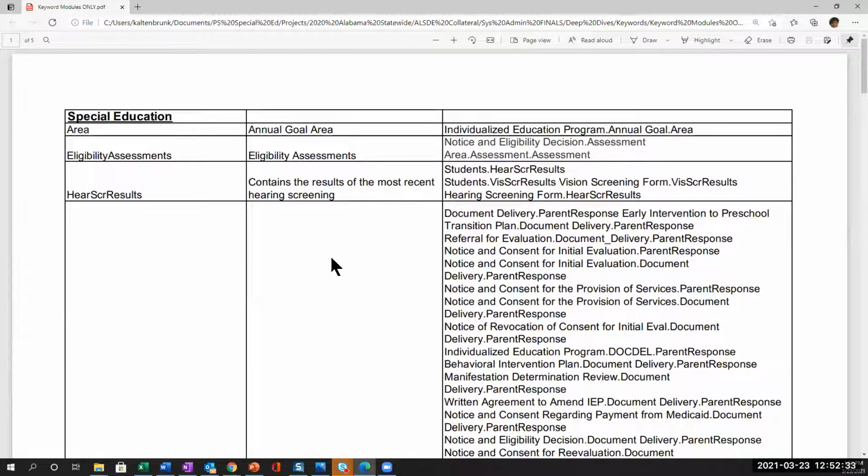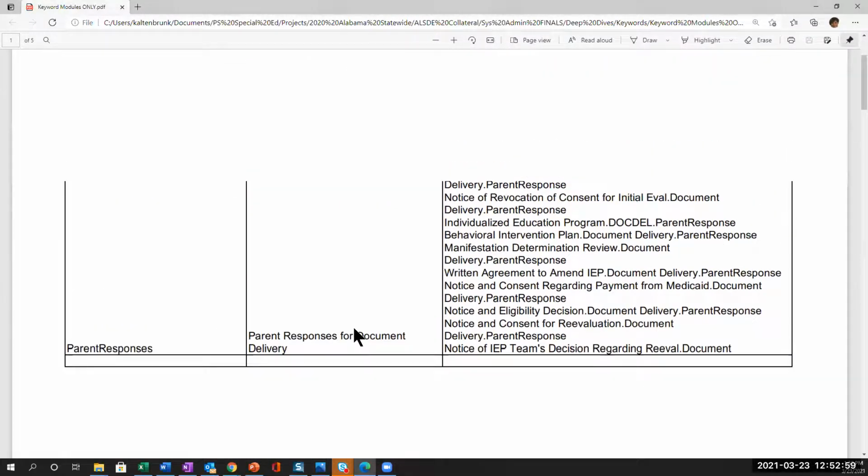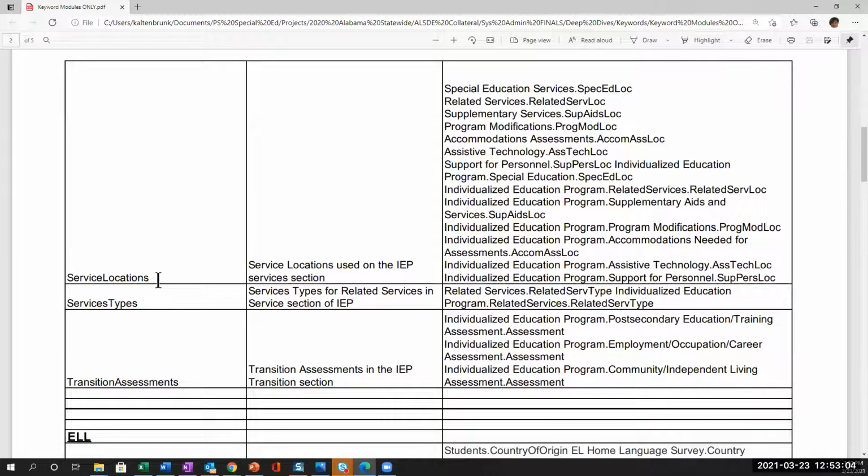We're going to take a look at the ones within the context of the documents that you can change. The first one I'm going to briefly look at is in your IEP, and that is the one we just looked at, called the area. That is the annual goal area that has the different subjects. Then service locations, service types, and transitions, okay?